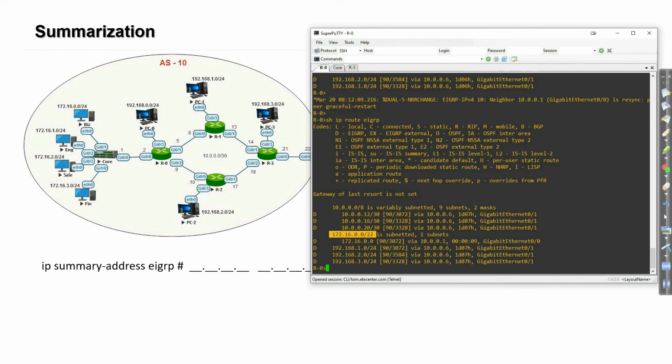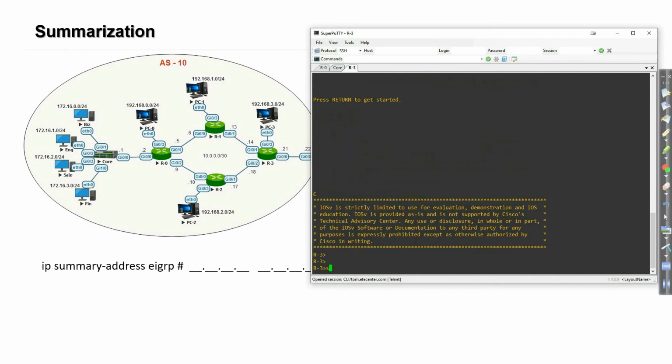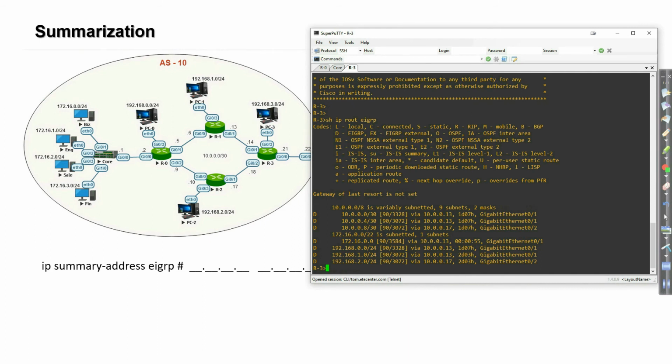And here's another interesting thing. Since the core switch only sends one entry to router 0, it will take that one single entry and send it to all upstream routers. Let's go to router 3. Show IP route EIGRP, as it also has only one entry for the 172.16.0.0/22.